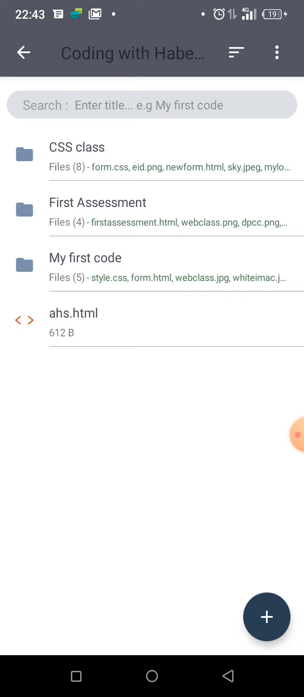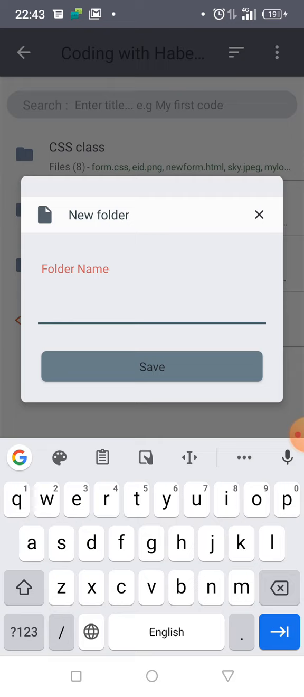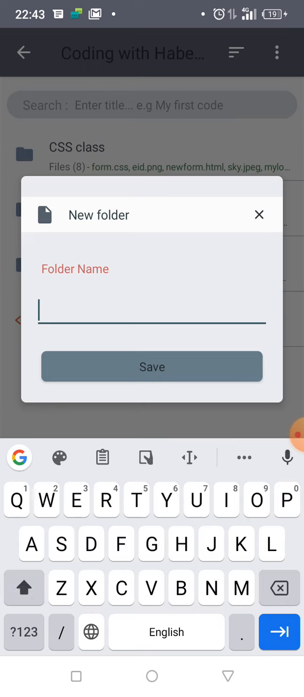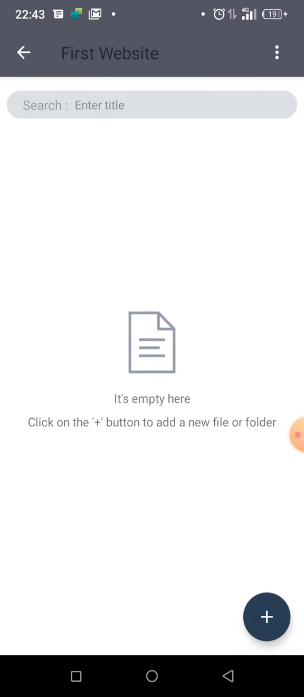I can use any of these folders and then probably rename it, or instead I can create a new folder. So, first website. Okay, then save it. So let me open first website.